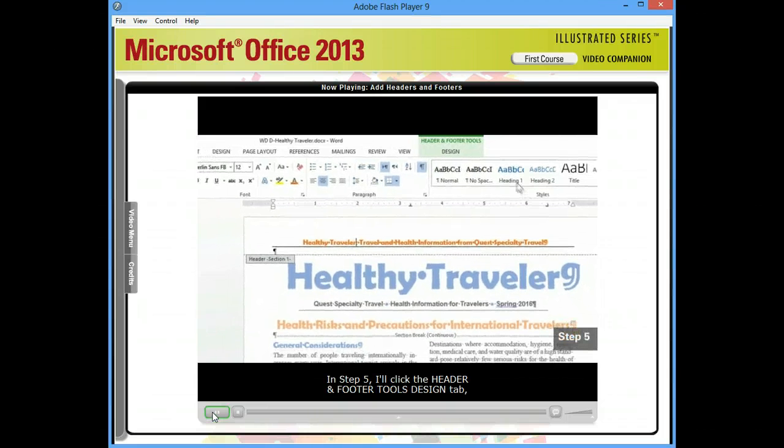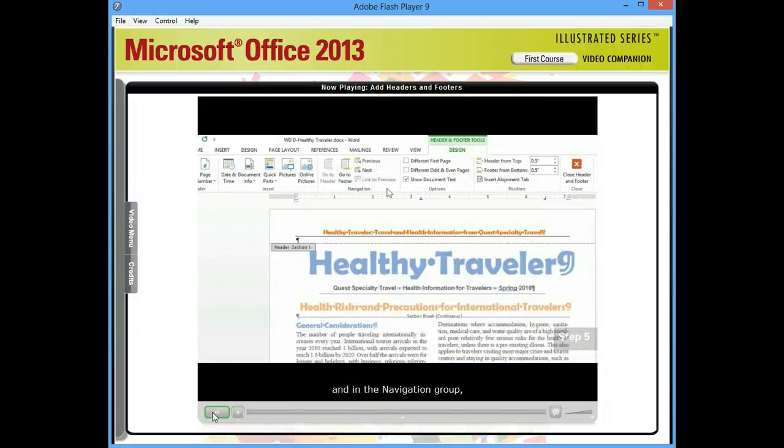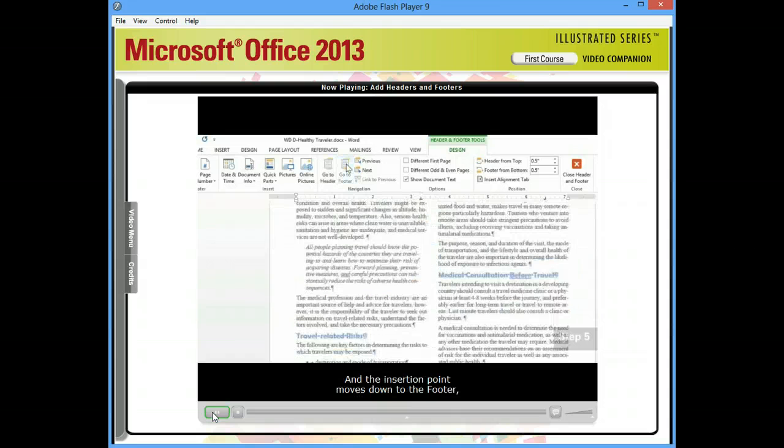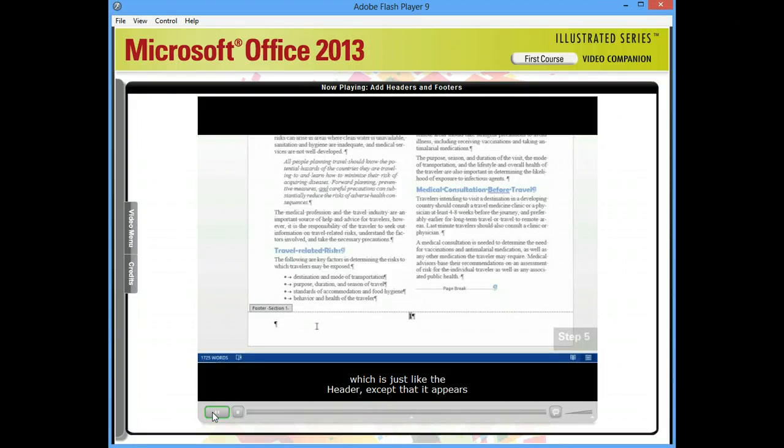In step 5, I'll click the Header and Footer Tools Design tab, and in the Navigation group, I'll click the Go to Footer button. And the insertion point moves down to the footer, which is just like the header, except that it appears at the bottom of every page.